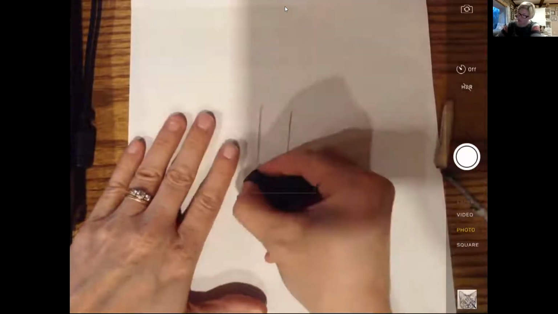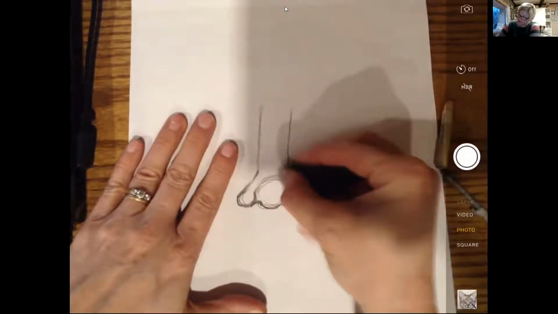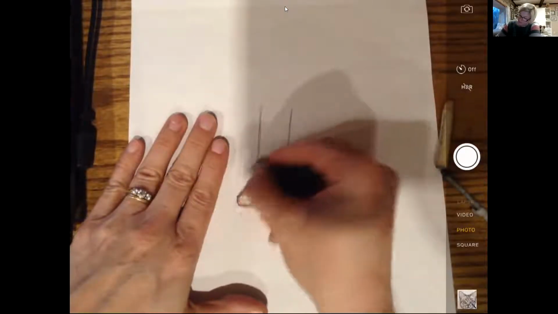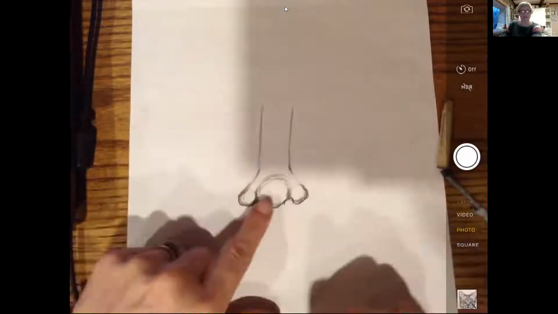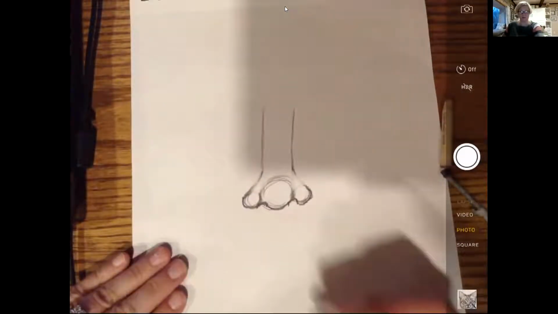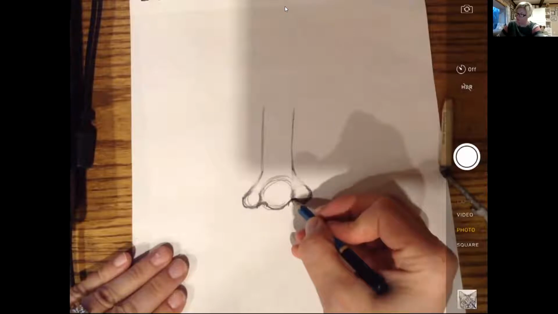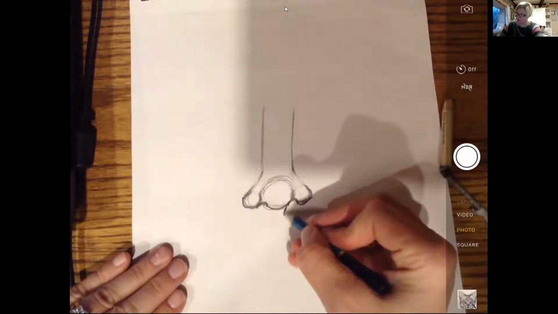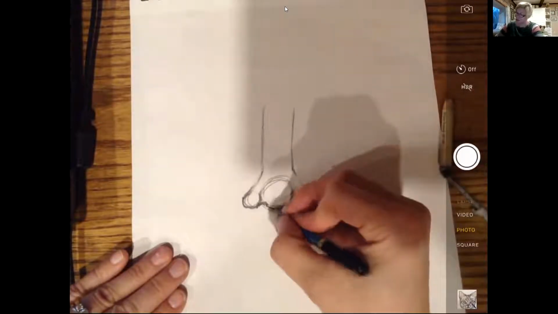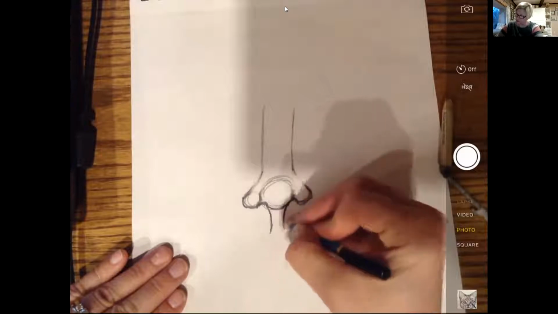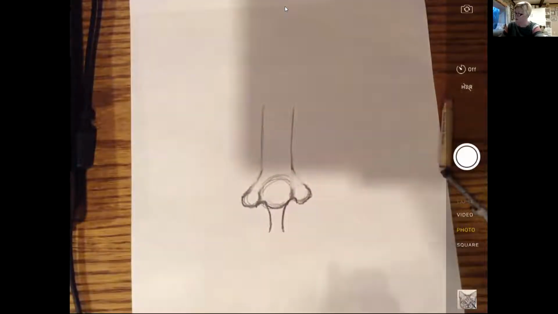Then I'm going to erase that line above. I am going to leave this circle though there. Then I'm going to take my pencil and start right here where I did that circle, and I'm going to go down in a slightly curved line and then down on this side as well. And that is the area in between the nose and the lips.